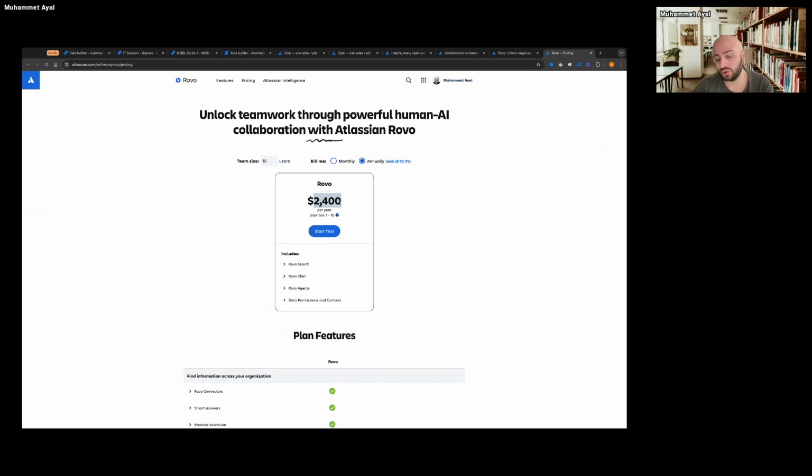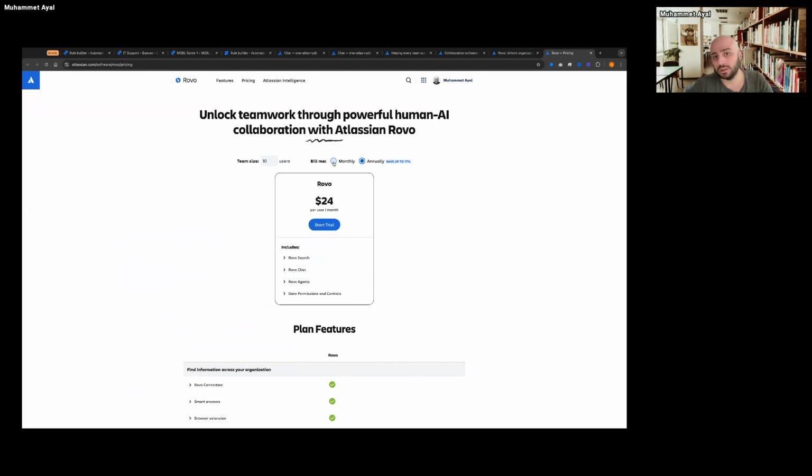Look, for $2,400, you get 10 users. You will gain access to Rovo, a generative AI tool. You can implement all these tasks in your processes. For an annual fee of $2,400, you can save on costs. Yet if you choose to use it monthly, it costs $24 per individual.